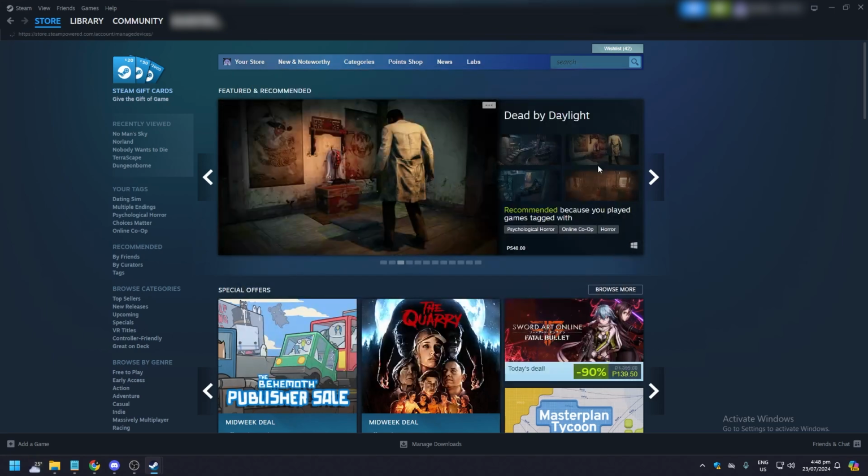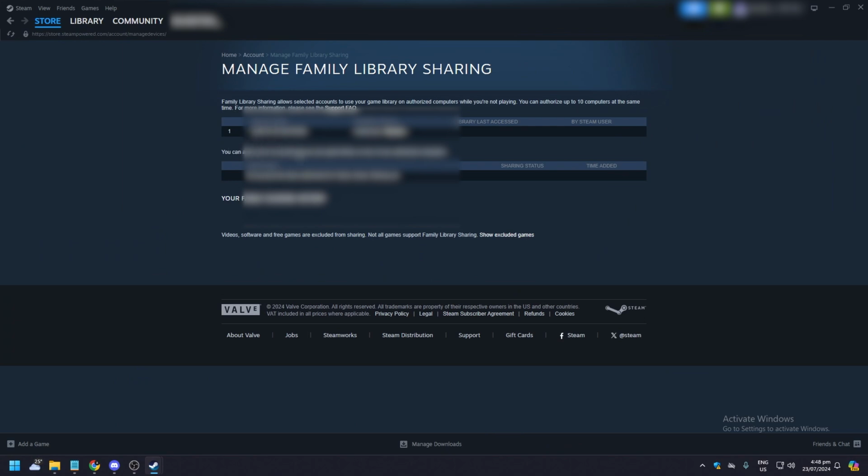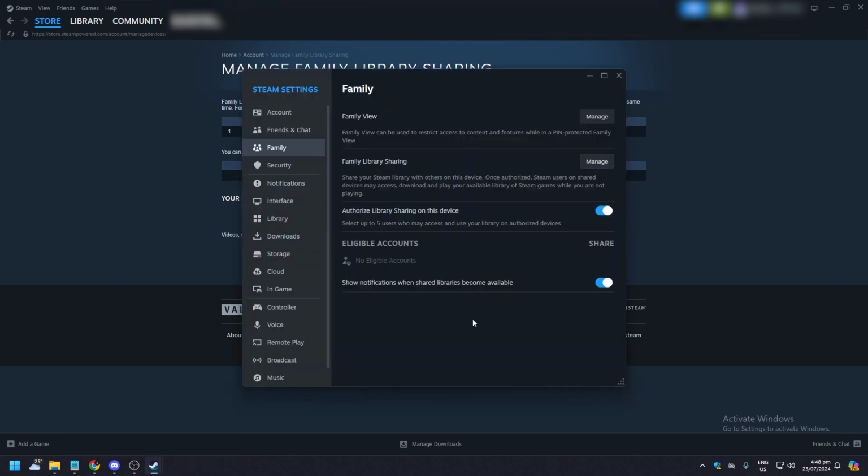What you want to do is click on manage, and here this is where you'll be able to share your stuff with your other family members. And again, you need authorized library sharing on this device enabled before you could share games with other family members. So that's pretty much it.